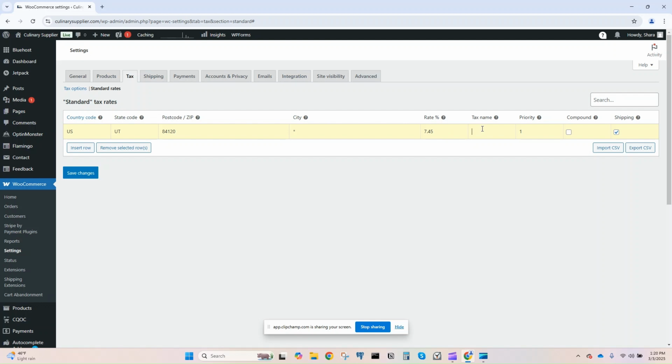For the tax name, this is what is displayed next to your calculated sales tax amount in your checkout screen. And it would be either tax or sales tax or anything else that might work for you. You can choose to set the priority to 1 and choose whether you're going to charge tax on shipping for this area or not.